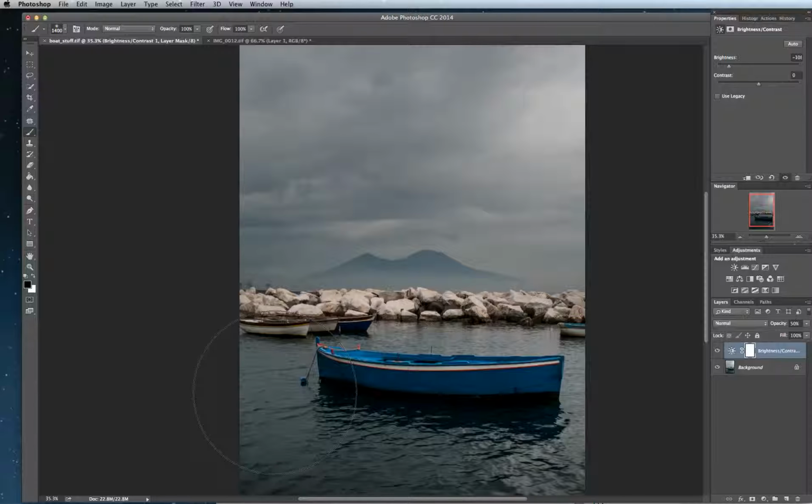The rest of the layer is remaining there, so we still have these great dark clouds up at the top, but the bottom area where I wanted to brighten it up and keep that original color and brightness to it, I was able to paint away using this technique.